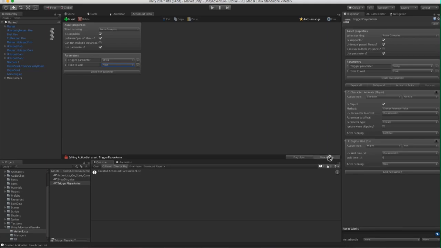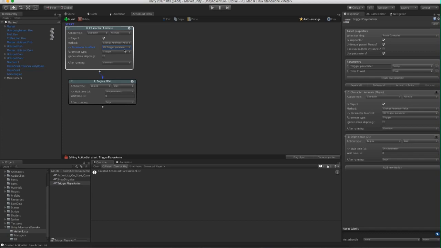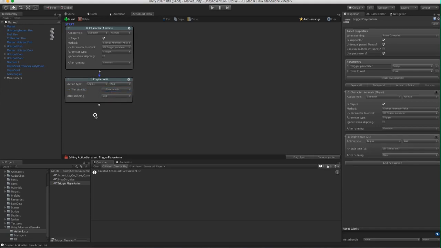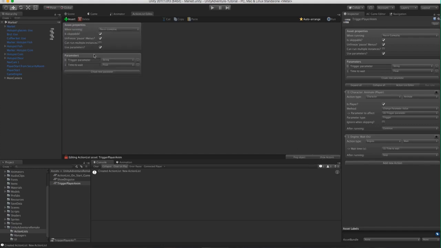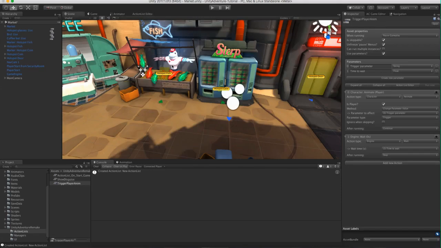If I then click on Show Actions to take me back to this node view, you'll see that these actions have now been altered. With the character animate action, our parameter effect now has a field to set the trigger parameter that we've just created. And the engine wait allows us to set the time to wait parameter as our wait time. And that means that when this action list is run, those parameters will be used in place of those fields. And we can set those parameter values each time we run it.